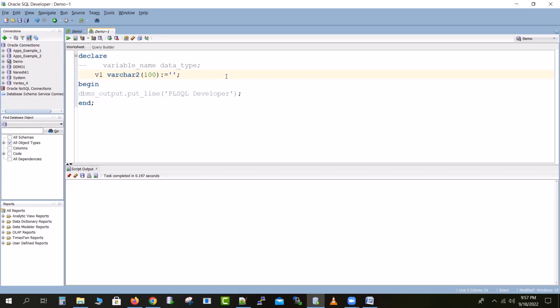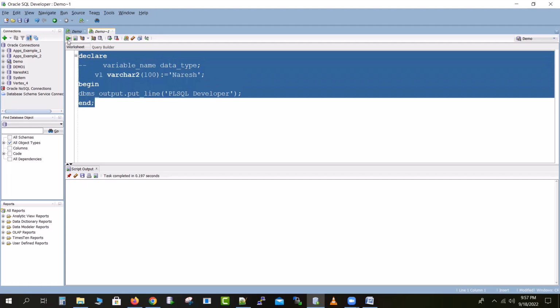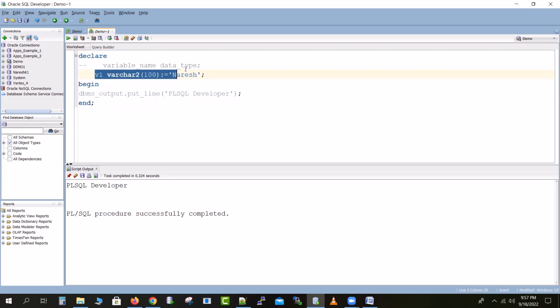So suppose I am writing here just my name, Naresh. This will be the declaration of that variable, meaning I am just storing the value of my name into that variable. If I compile this, it will get compiled properly. So I'm compiling it. See, the same output, PL/SQL developer, but this variable we had defined, we had not called it anywhere, so that's why we are not getting it.